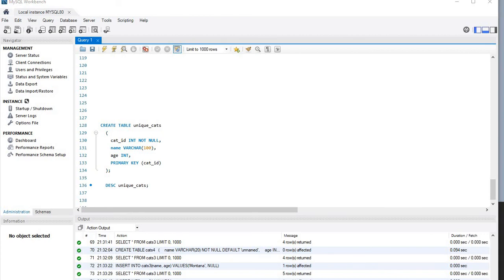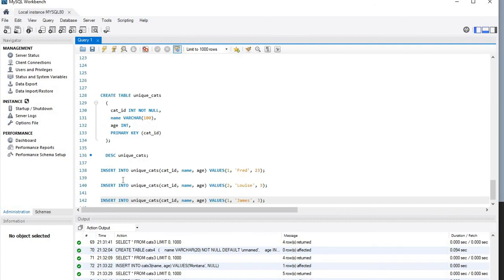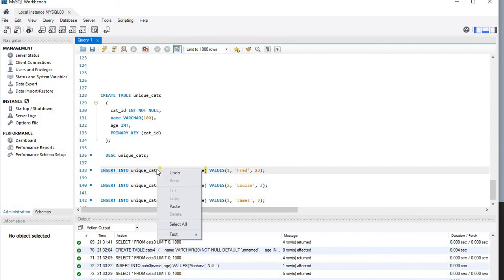I'm just giving a few values here. Okay, this is the cat's ID we are giving here. Insert into unique cats the cat ID, name. The first cat should be 1, Fred, or here what happens. Actually, let me go ahead and execute this. Control enter.